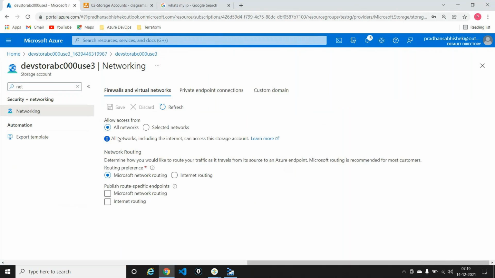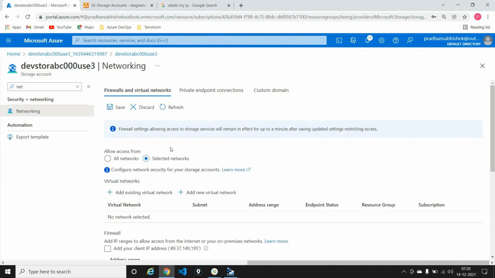And here it says allow access from what? All the networks. I am not comfortable with this. So I'll say only the selected networks is where I need the access from. Now it's giving me two options out here. One, add an existing virtual network or add a new virtual network. Now I haven't created a virtual network in my subscription at all. So I'll say, okay, fine. Since I do not have a virtual network, I'll go ahead and add a virtual network.